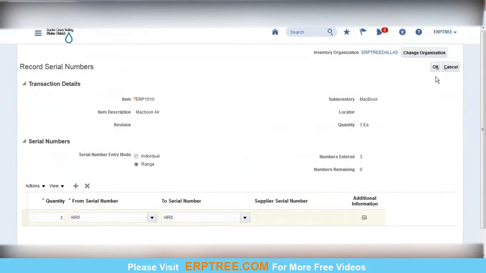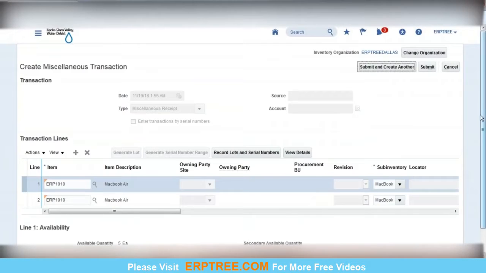So this is how you can predefine the serial numbers whenever you receive the item, and whenever you are dealing with the different cases, at whatever point of time you want to assign the serial number, accordingly you can assign. Done.